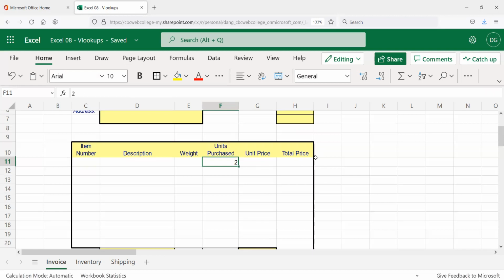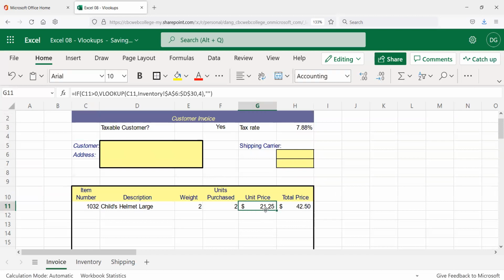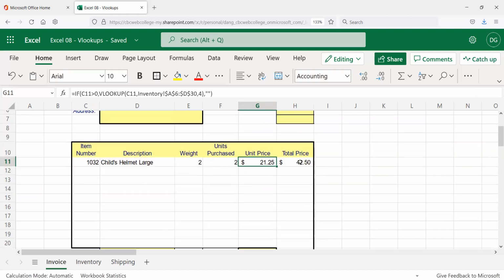Oh, I wouldn't have any units purchased either. That was me typing it in. Ta-da! Okay, so somebody comes along. I want a 1032, and I want 2 of them. Here's the total price. So that one's working. Let's handle that all the way down.